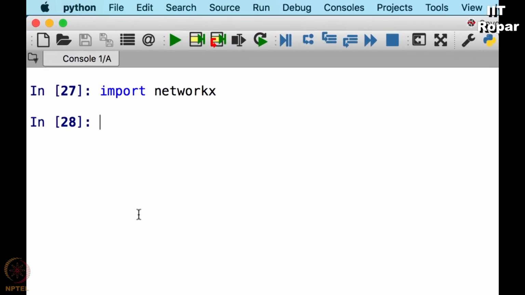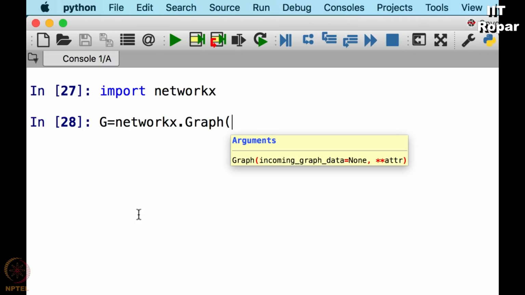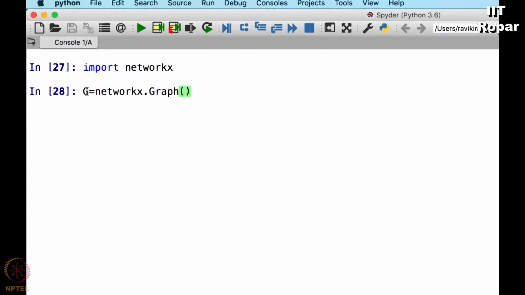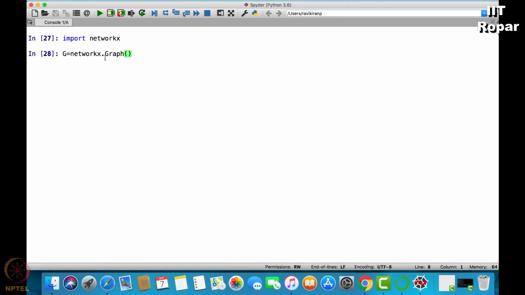Now what I'm going to do is we'll first aim at creating a graph G. So G is equal to NetworkX dot graph and two brackets like this. This says that the graph G has got created. Now once the graph G has got created, it does not imply that there are nodes and edges. We have to add them one by one.